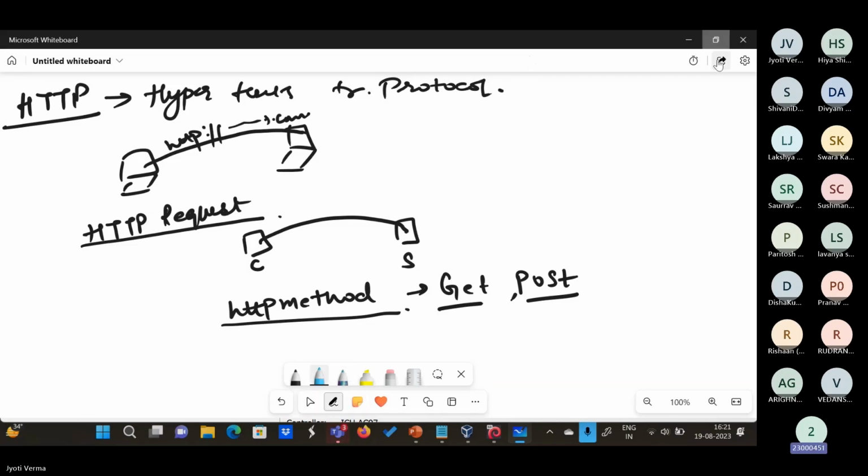Ma'am, when information is expected from the server, get is used, and when we have to submit some information, post method is used. Yes, exactly. You're right. So get method is used to retrieve the information from the server.